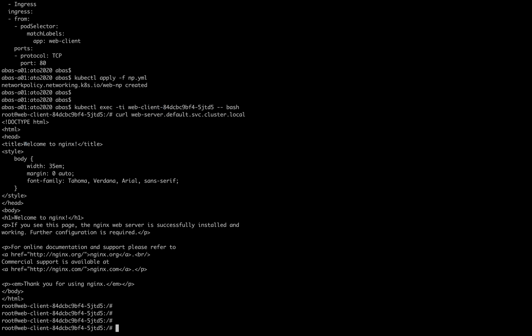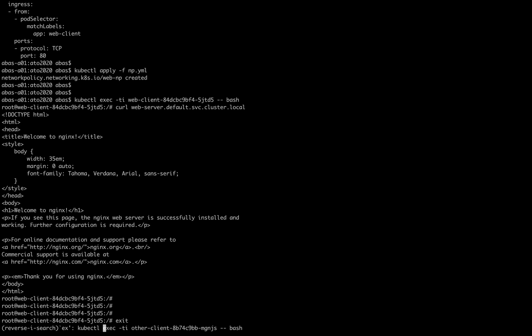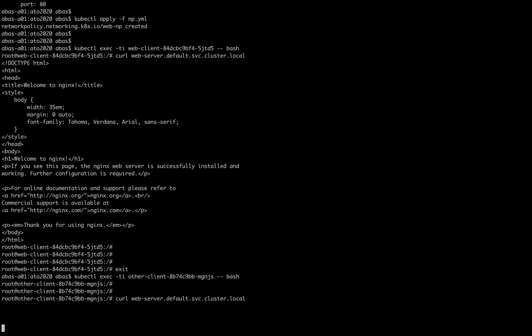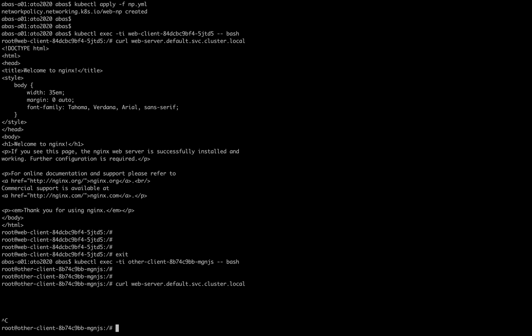Now let's go ahead and exec into the same other client pod as before, and let's attempt the same HTTP request using curl. And we can see that now the command hangs. We're no longer able to access the web server service.